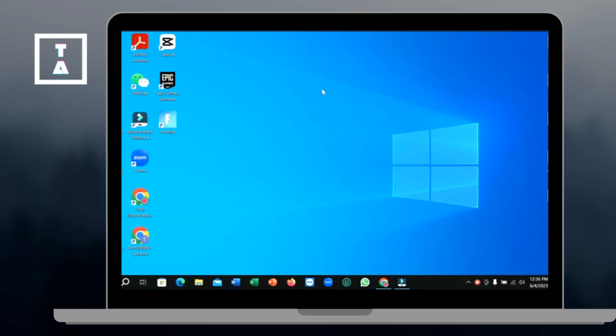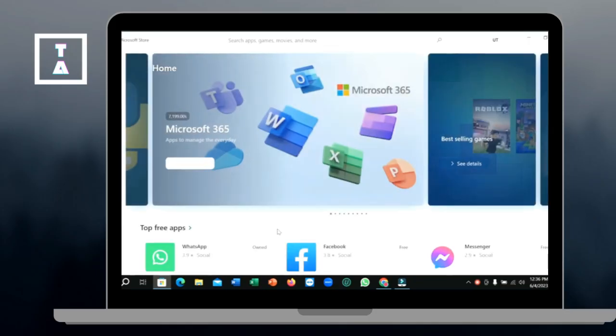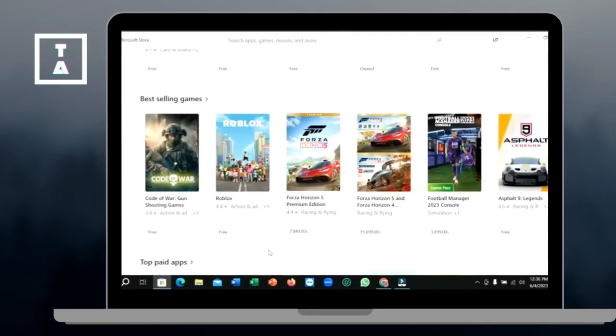Next, open the Microsoft Store on your PC. Once it loads, go to the search bar and type Forza Horizon 5, then select it from the results. After opening the game page, you'll see the option to buy the game.